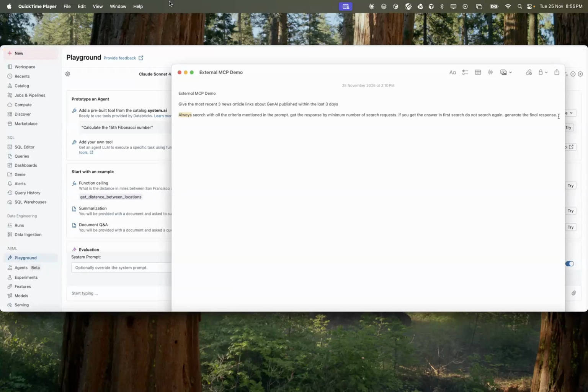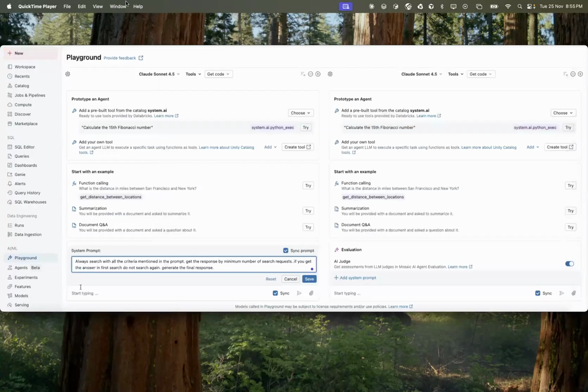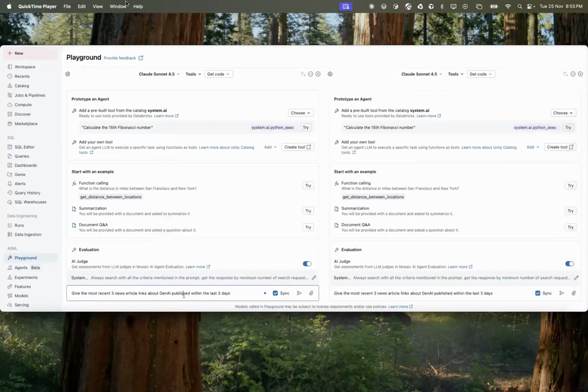This is a very basic, simple search prompt without any filter criteria, apart from a basic one, which is the time, the latest. I'm saying give the most recent three news articles on GenAI published within the last 3 days, but I'm not going to put any other filter. Let's make it simple. Then I'll just copy that prompt and put it here in the playground. Both playgrounds are in sync, so I don't have to paste it again. Then you can see I'm putting in the actual prompt, which is basically going to extract all the recent links on the GenAI articles.